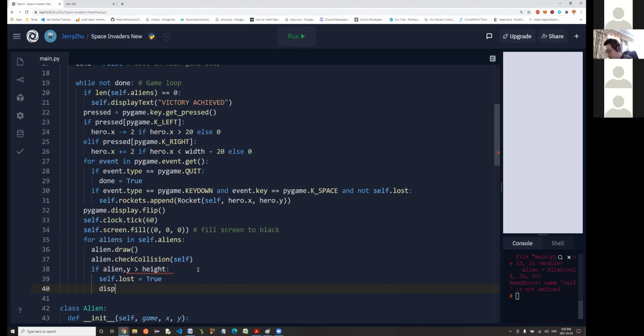We're also going to display self.display_text, "You died." And what does that mean? That means if the y is greater than height, if they reach the bottom of the screen, you tell them that you lost the game, and then display the text that you died. That's essentially what we're doing.